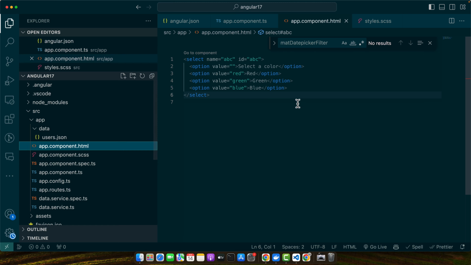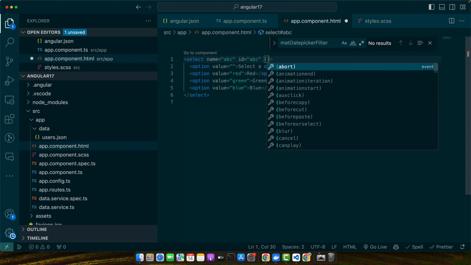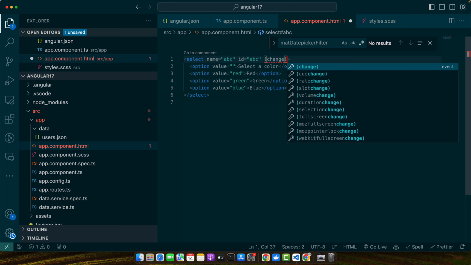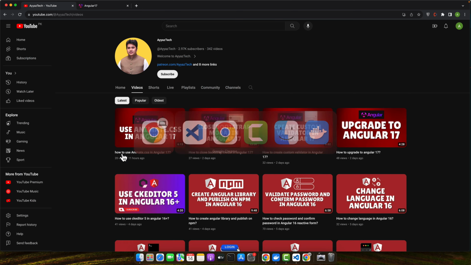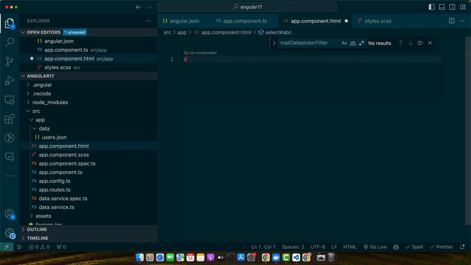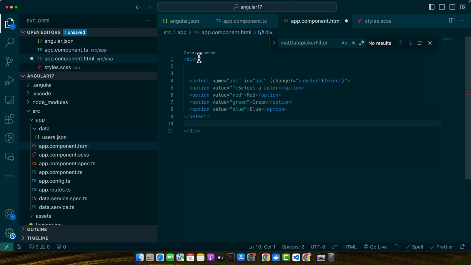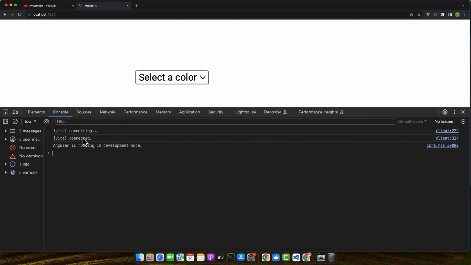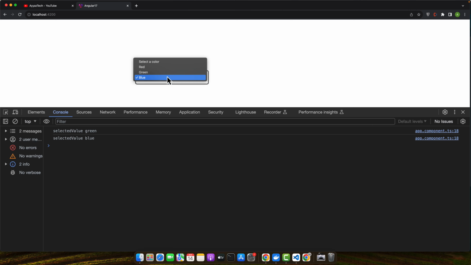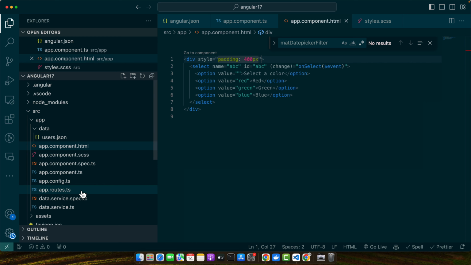Now let's go back to the HTML and add a change event, and we will call our function onSelect and we will pass the event to it. Okay, now let's give it a quick try. Let me wrap it in a div so that I could add some padding around it. All right, now you can see we have a drop down. Let me show you the inspect element. Go to the console and let's select a color, and you can see that the color is visible in the logs.